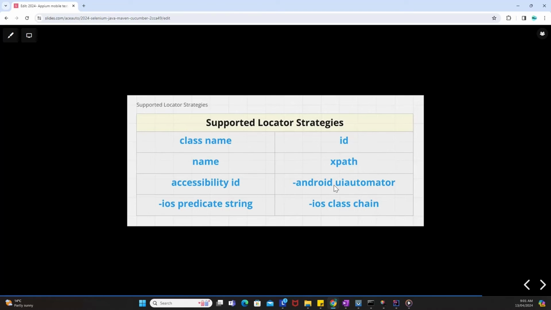So it will not be containing iOS predicate string or iOS class chain as such. We will be looking at Android UI Automator, and there is also something called accessibility ID, which are commonly included in the element locator of the mobile app, and I'll show that aspect as well.